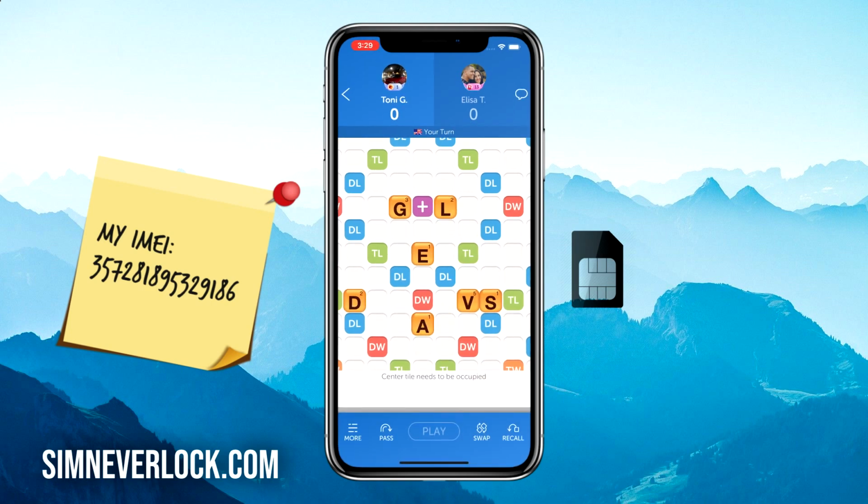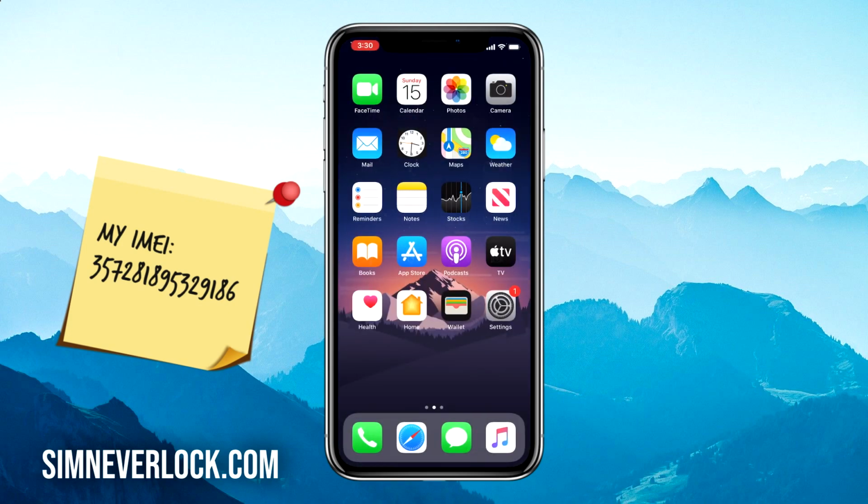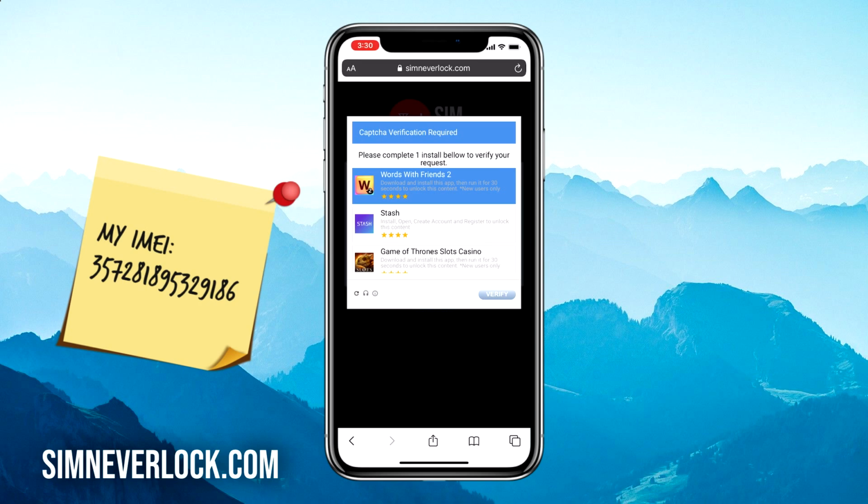Now it's time to put a SIM card in the iPhone and see if it works. As you can see, my iPhone recognized the new SIM card and I have signal. This means that I have successfully unlocked this iPhone and now I can use any SIM card I want from any carrier. If this did not work, I suggest you go to the page with apps and try another one. You may also want to wait between 3 to 5 minutes because sometimes there is a delay in the unlocking service.